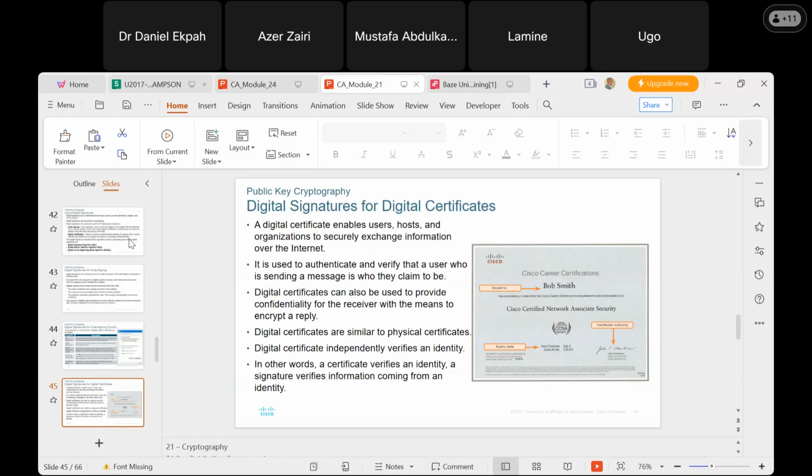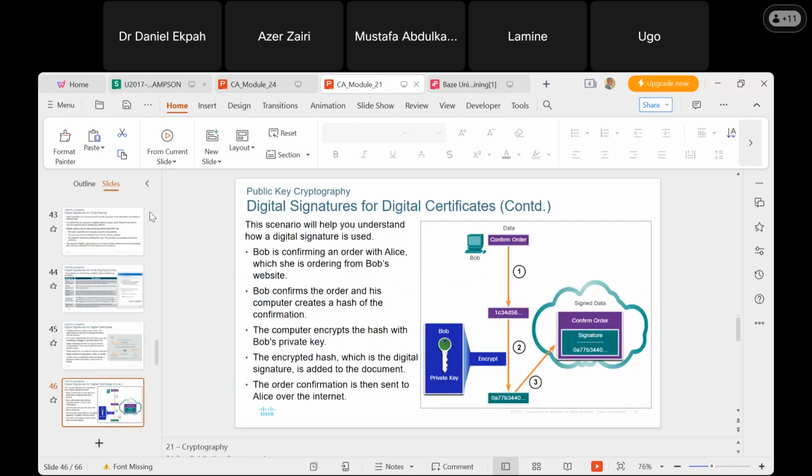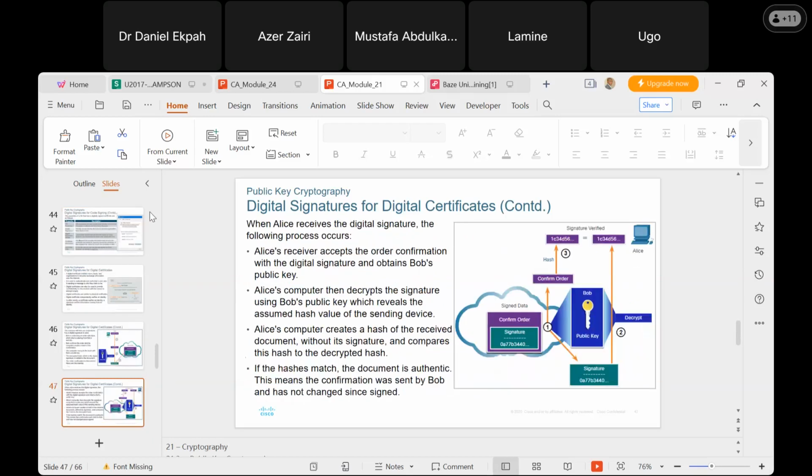So a digital certificate independently verifies and identifies an identity. In other words, a certificate verifies an identity, and a signature verifies the information coming from that identity. So you can see here that you need these digital signatures at the two ends, once there's an exchange between the host and the end devices. So, still the same digital signatures.